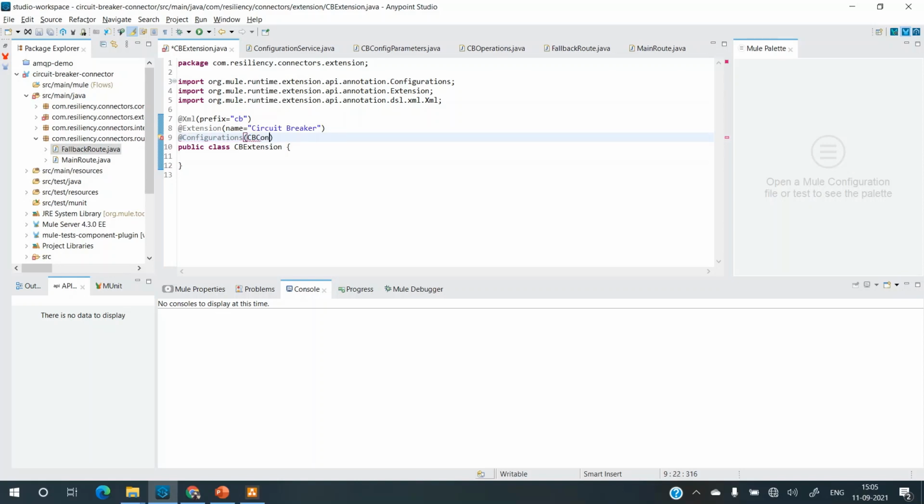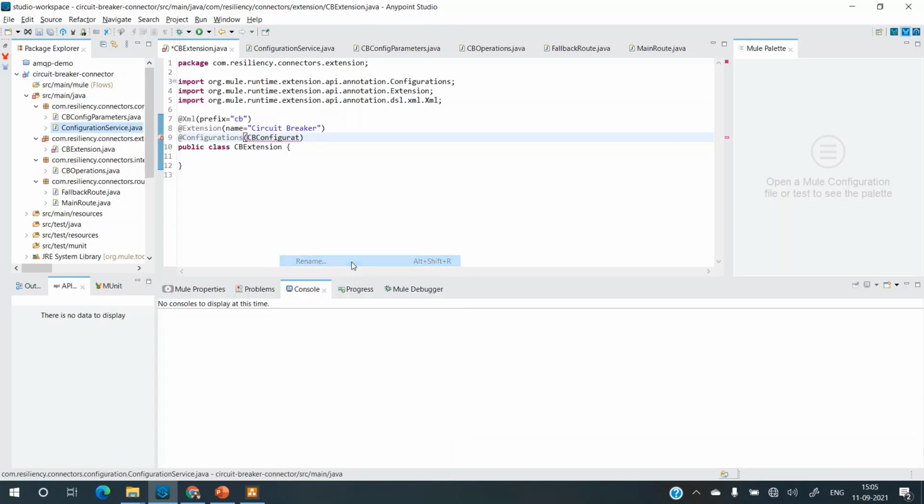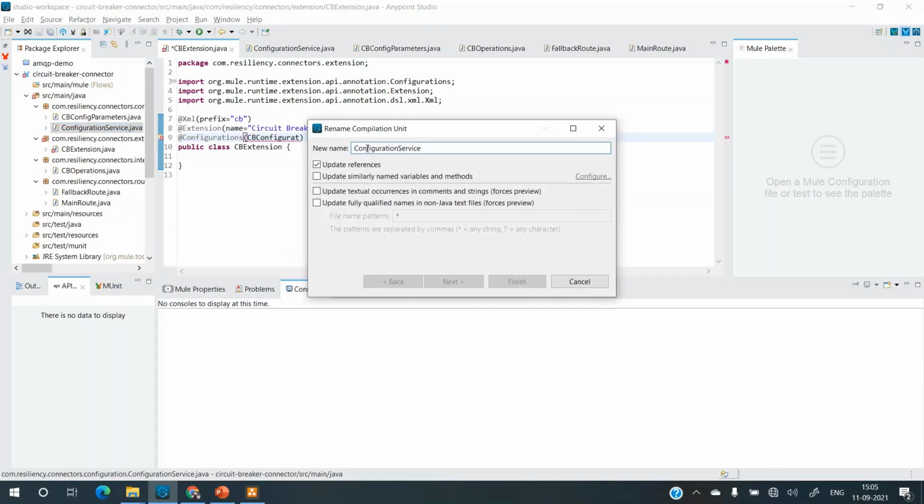So we created a configuration service. So let's configuration. Why is it not showing? Okay, it's named as configuration service. So let me quickly rename this. CB configuration service. Okay, let me just refactor this. Refactor, rename, CB. Okay.